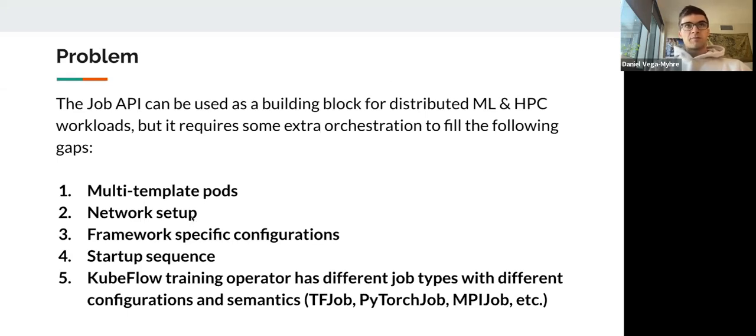Another kind of problem we're attempting to address here is network setup. So one very common requirement for these distributed ML and HPC workloads is the ability for pods to communicate with each other. As you might expect, they're doing these distributed computations and they need to be able to talk to each other directly in order to synchronize, accumulate gradients, whatever it is.